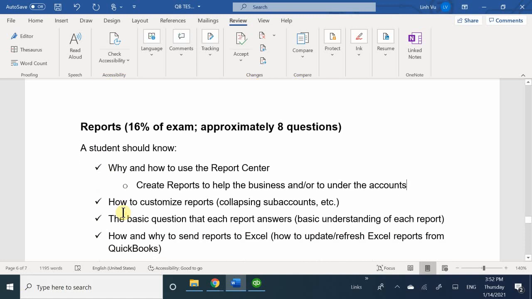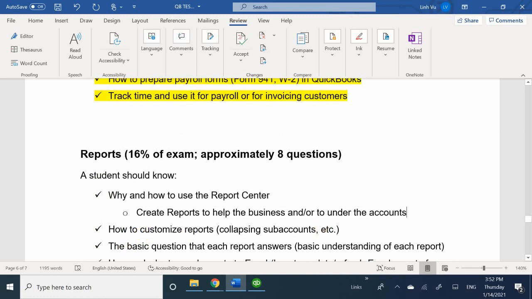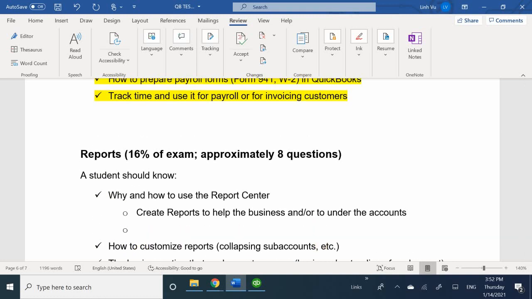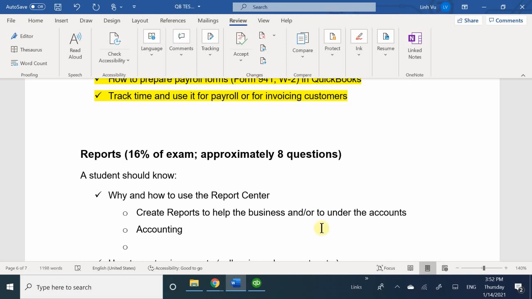Okay, so I'm actually good. What are the two types of reports that exist in the report center? Or the reports in general? What are the two different types of reports? Accounting and business management. Make sure you know the difference between them because that's going to ultimately determine how and which reports you're going to be utilizing.